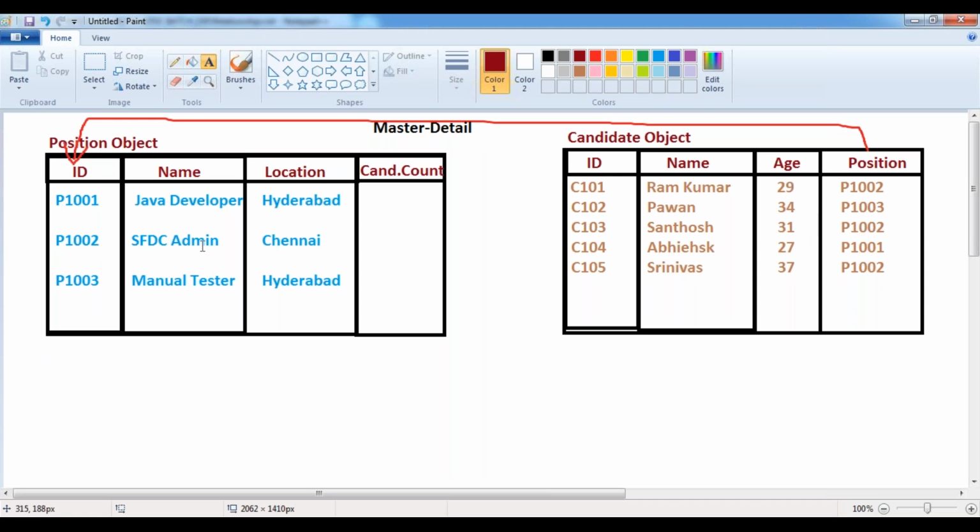So for example, for the position P1001, that means Java developer, how many candidates have applied? One person. Only one person has applied for that position. So that is the one candidate. That means whatever records are available inside my candidate object, that means the child object, I would like to summarize.